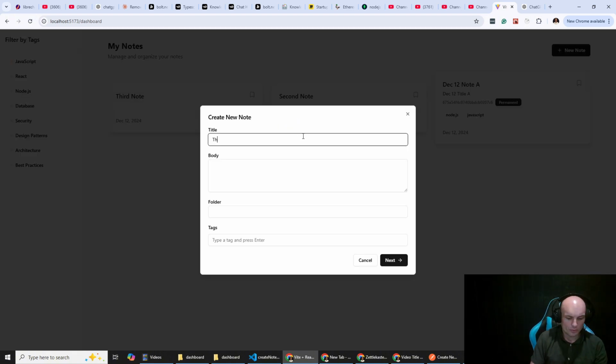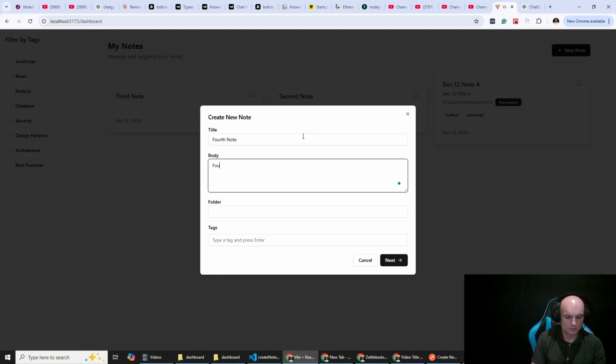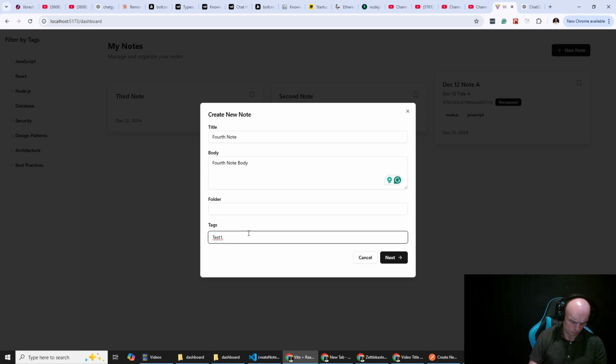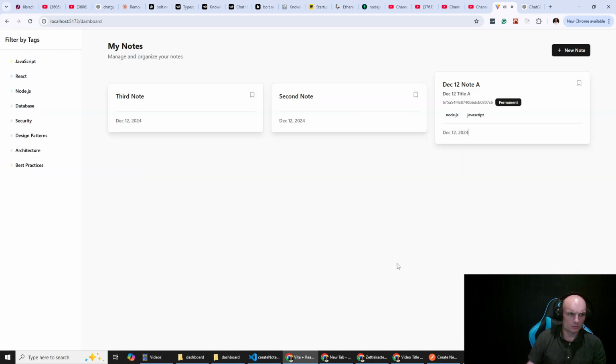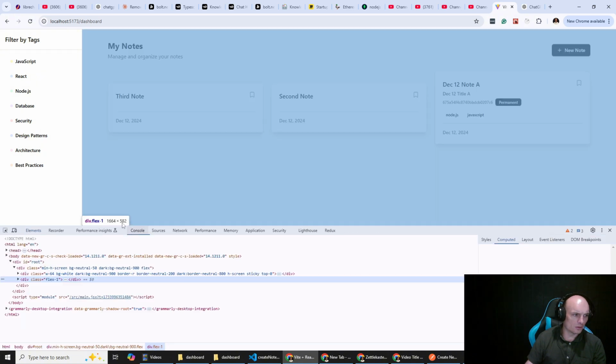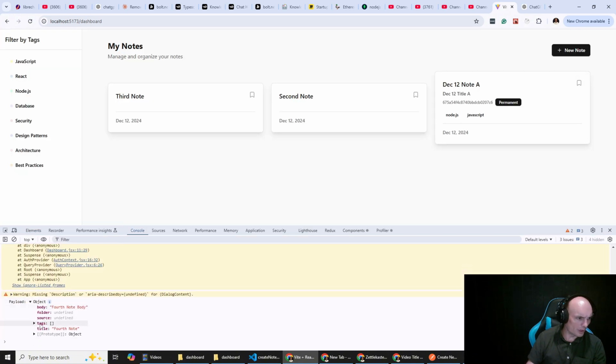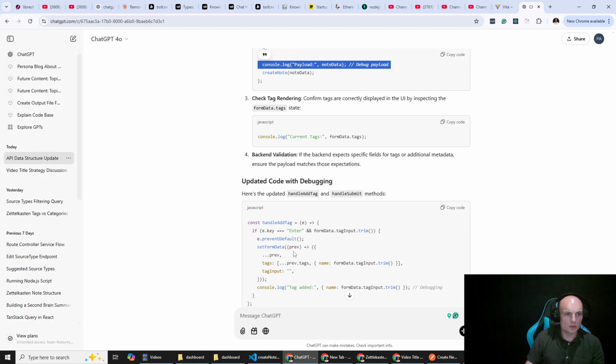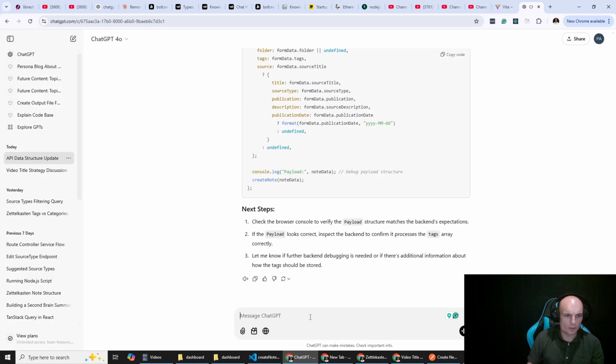So new note, fourth. So let's just do one tag at the moment. Tags is showing, yeah, okay. The payload is showing an empty array.